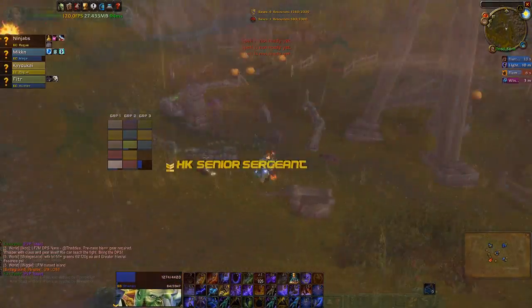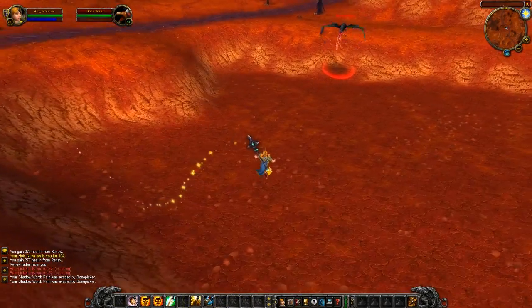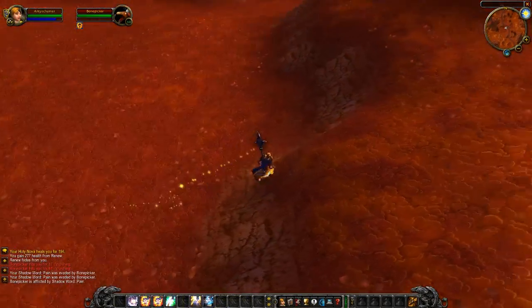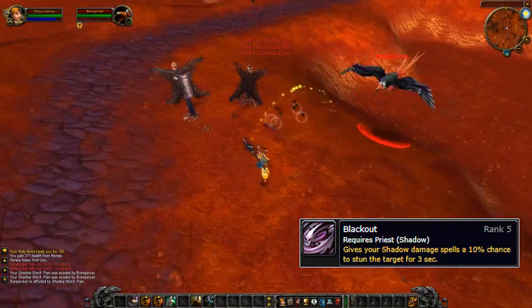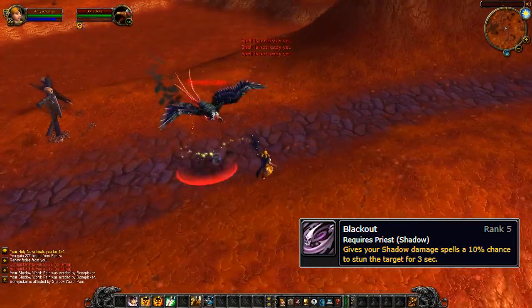This next one is something that I haven't heard many people talk about, and it's probably one of the better ones on the list. So Shadow Priests have this talent called Blackout, which when maxed out has a 10% chance to stun the target for 3 seconds.